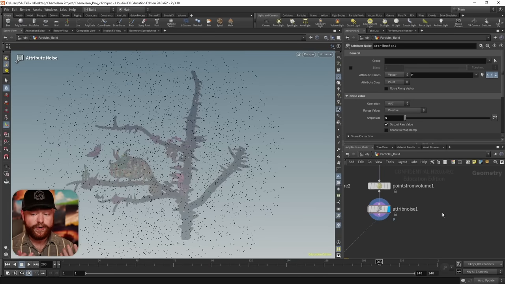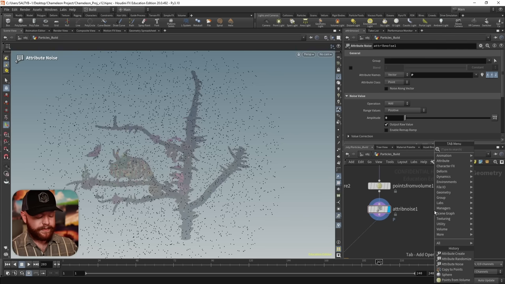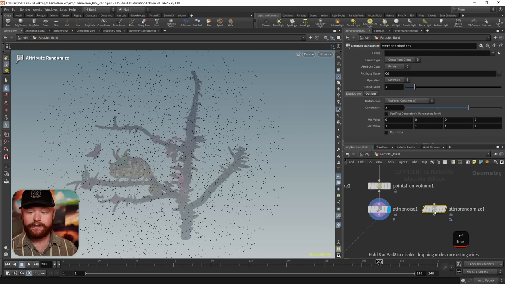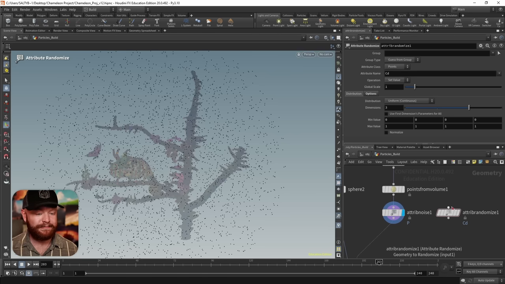Let's now create a new attribute to describe color. Go ahead and press tab. Attribute randomize. We want a random value for each one of these points, and we're going to describe color. So Cd right here, capital C, lowercase d. That describes color in Houdini. I don't know why they didn't call it color, but a capital C, lowercase d, that's just how it is in Houdini. That's what describes the color of something.